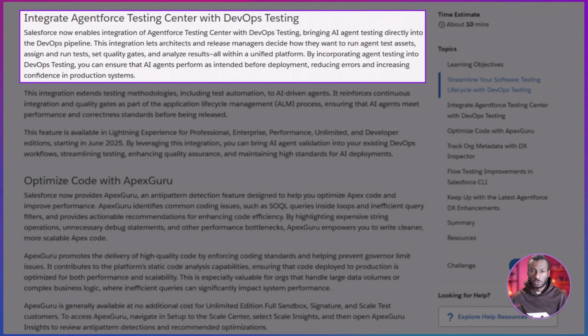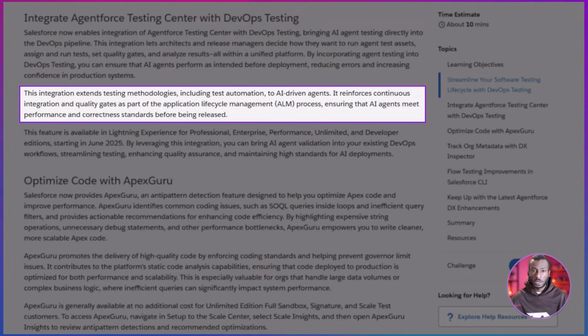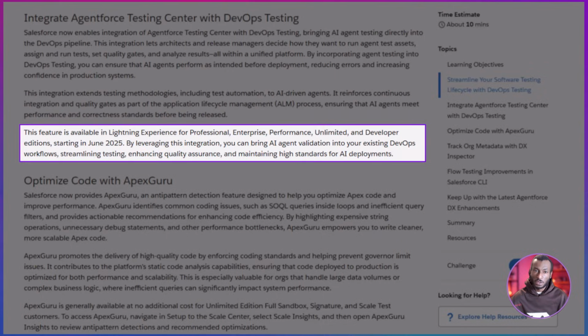From there, Salesforce extends the model to AI with direct integration between DevOps testing and Agentforce Testing Center. This means agent tests live in the same lifecycle as everything else. You can assign and run agent tests, apply quality gates, and review results right alongside your existing test suites. This is especially valuable when agents orchestrate actions across Apex, flows, or external systems. You're no longer treating AI as a special case. You're validating behavior before production and catching regressions early.